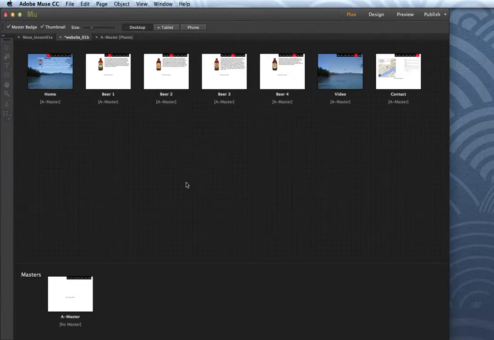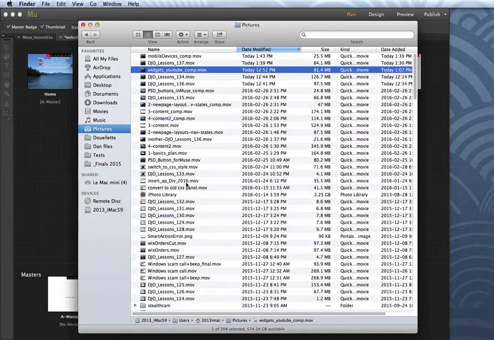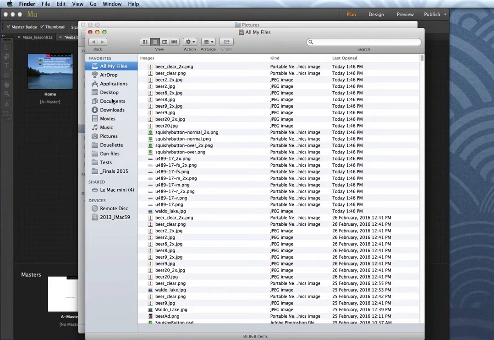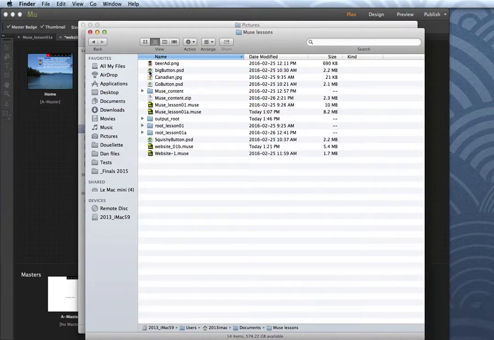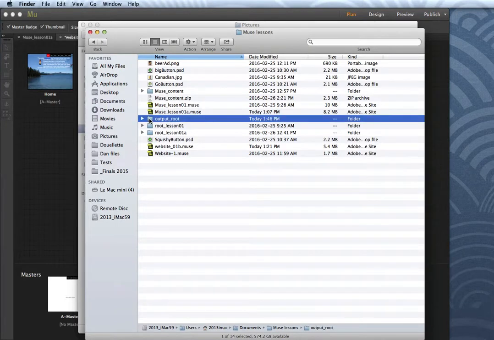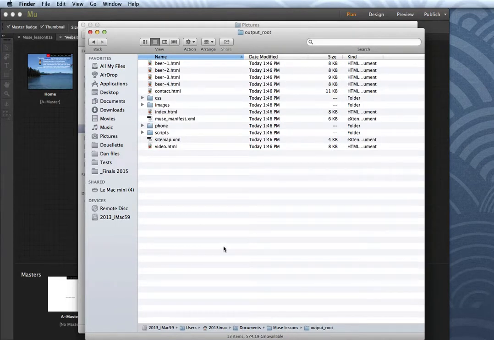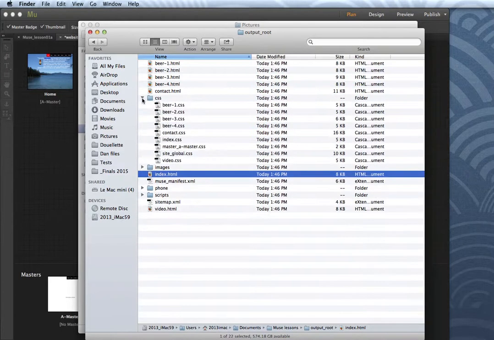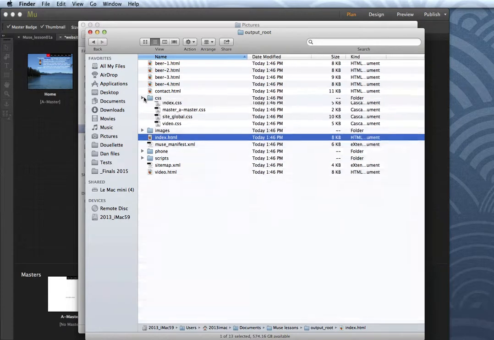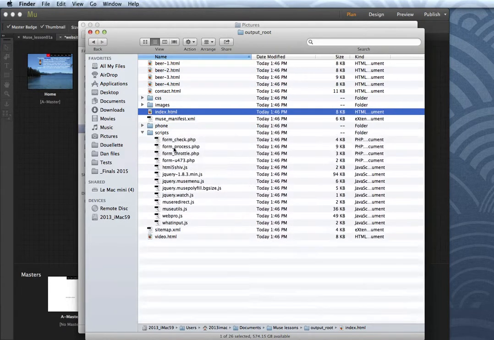So let me actually go out to the Finder here. And I'll call up a new window. And I know those files are in my documents, Muse lessons. And this was the folder, so let's go in there. And here's the website that got generated. So these are all my HTML files. Here's my home page, the index.html, and my subfolders containing my cascading style sheets. And you can see one for each page, and there's a master and a site global. And then my scripts, that's all my PHP and my JavaScript.